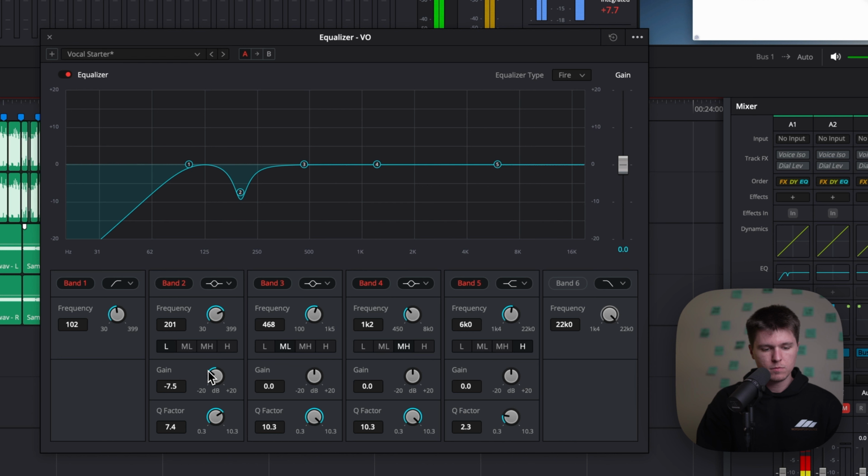And then that sounds pretty good for our first frequency band. And I'm just going to do the exact same thing for our bands 3 and band 4. And then I'll go through what I do on band 5 and band 6 here in a second.